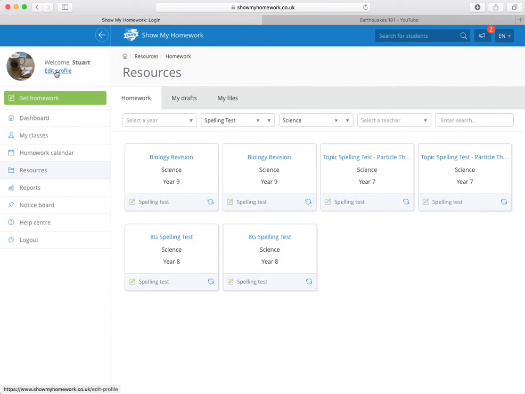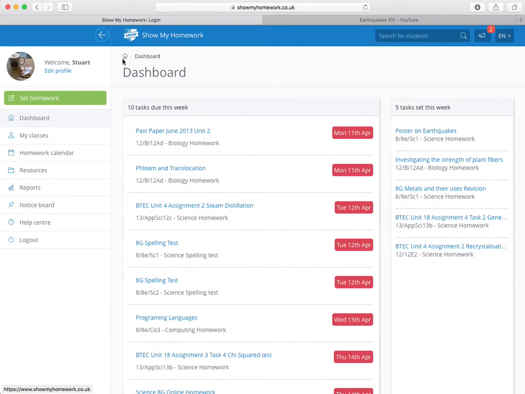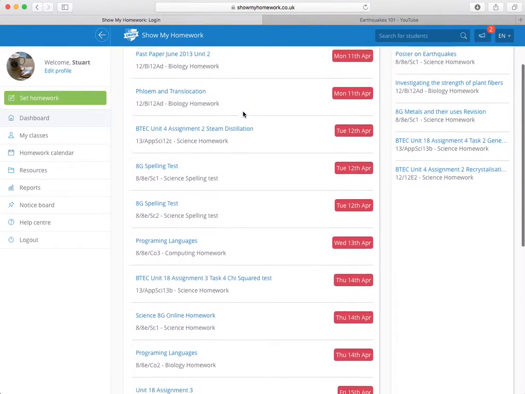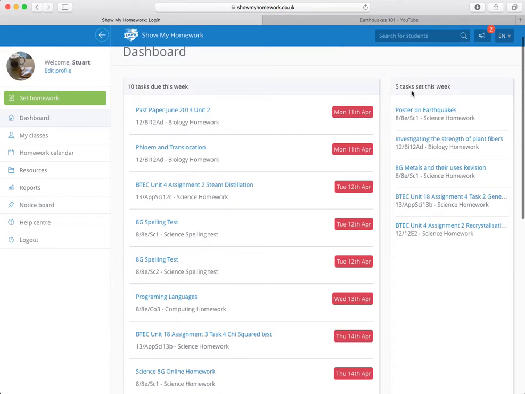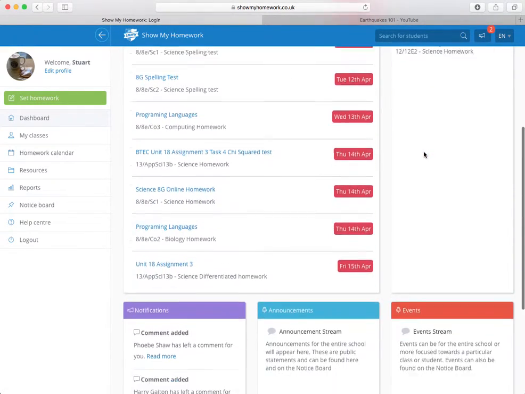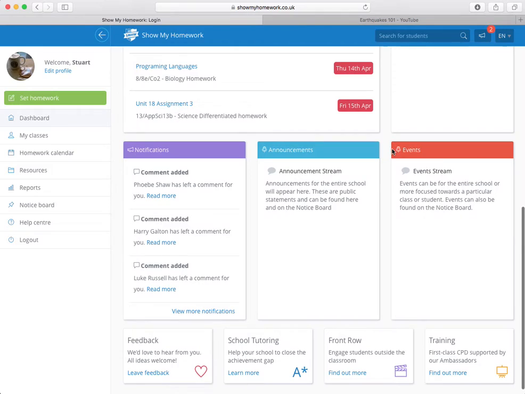So we're just going to have a quick tour of some of the other features as well. So first of all, let's go back to the home page, the dashboard. So on the dashboard you can see all of the different pieces of homework that are due here. You also have the tasks you've set this week and any upcoming events which the school will later on add to.